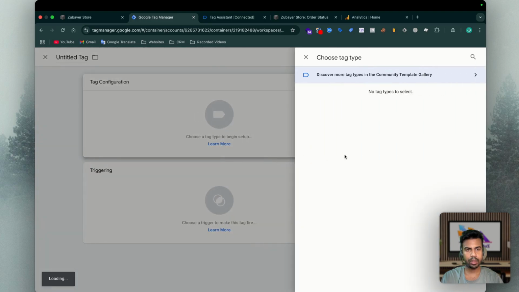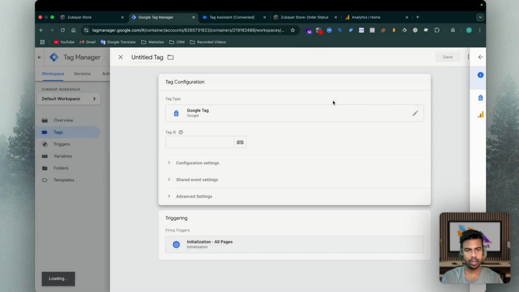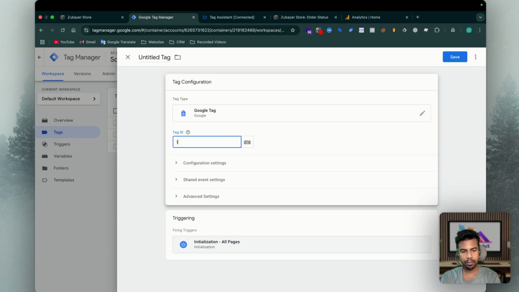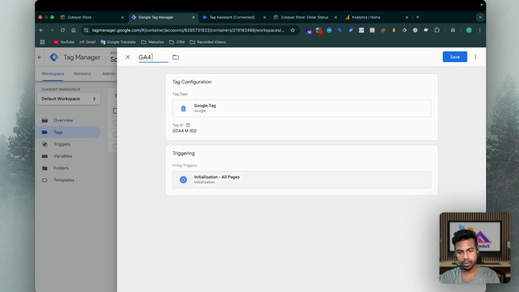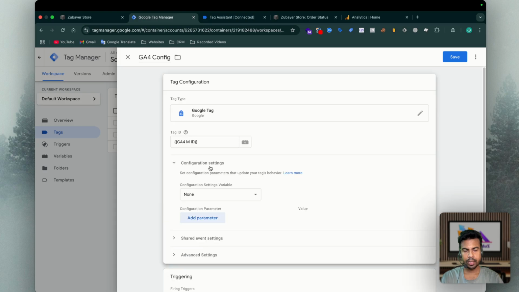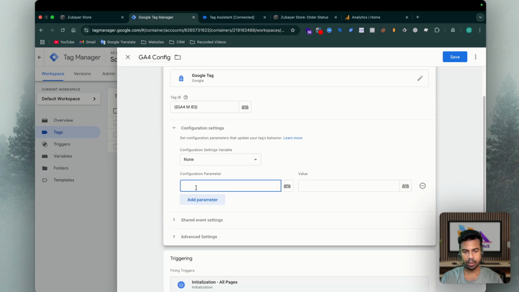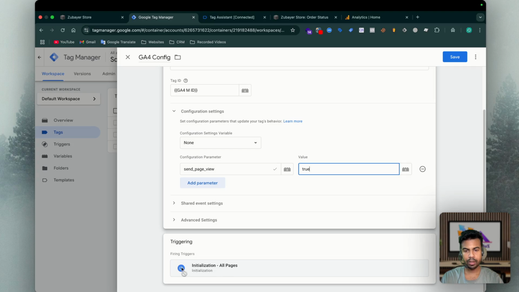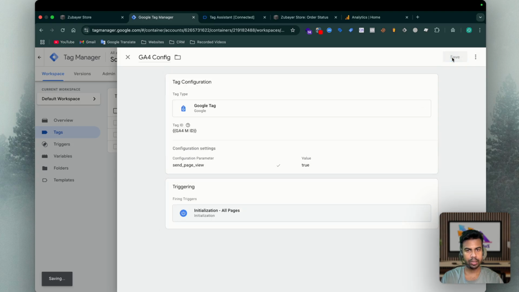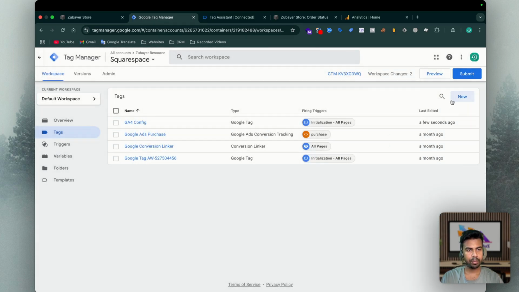At first we need a configuration tag, so let me do it here, Google tag. I have a variable for the measurement ID. Let me do it, GA4 MID, and actually this is the GA4 config. So config, then I have to send a parameter here called send_page_view. The value will be true, then it will trigger on initialization all pages. It's okay, then save.